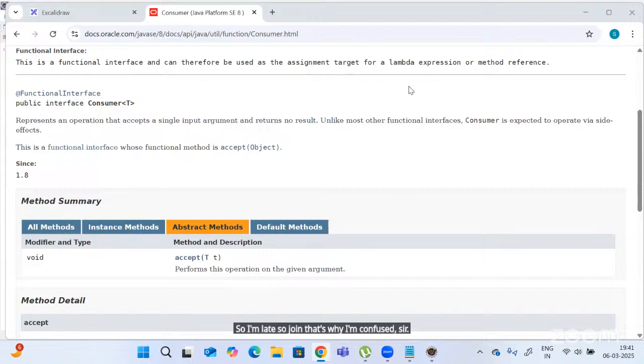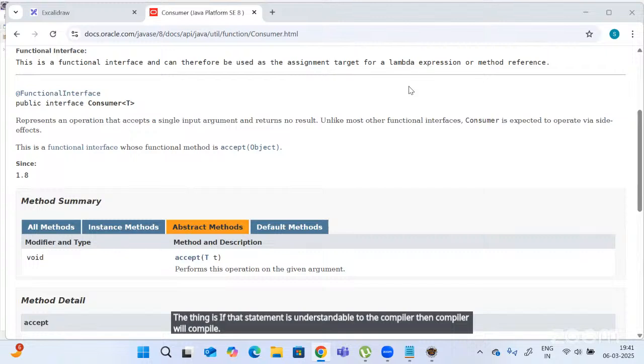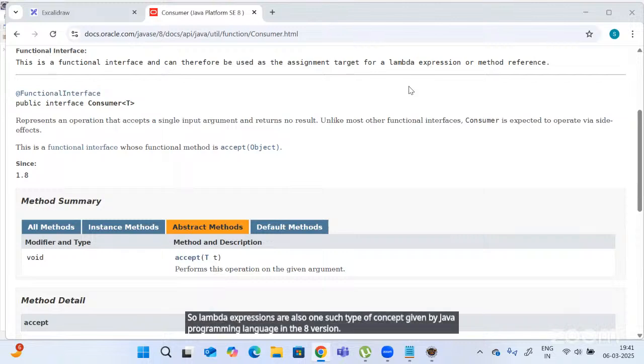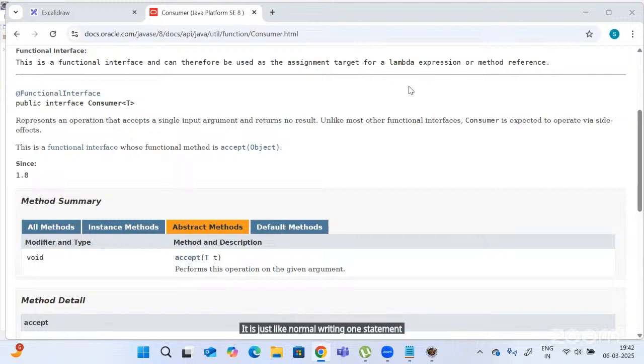I appreciate it. If that statement is understandable to the compiler, then the compiler will compile it. If the statement is understandable to the JVM, then the JVM will execute it. Lambda expressions are one such concept given by Java in the 8th version, where these expressions are understandable to the compiler and also to the JVM to execute. It is just like writing a normal statement. If A greater than B, that statement is understandable to the compiler and the JVM. Similarly, lambdas also.